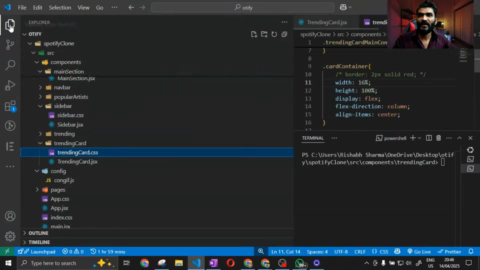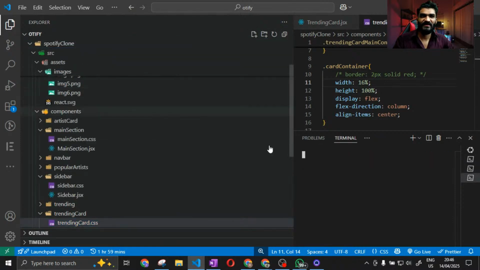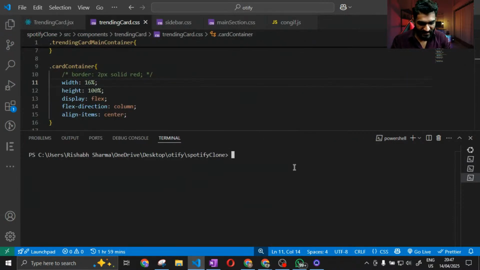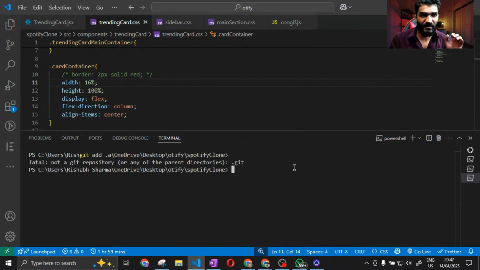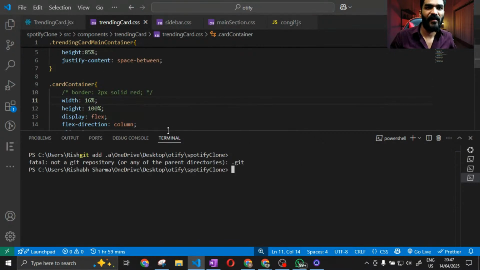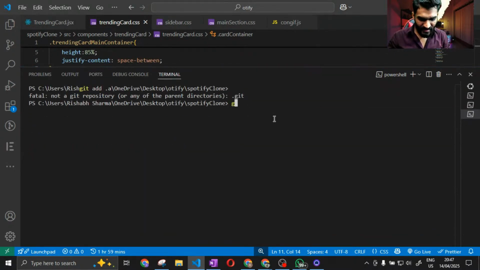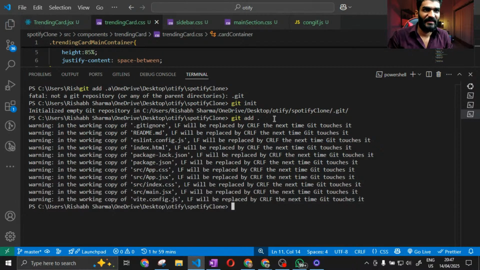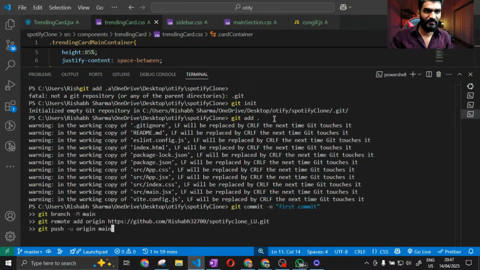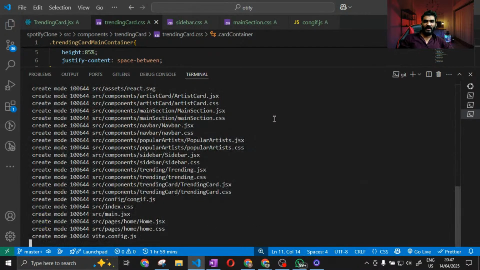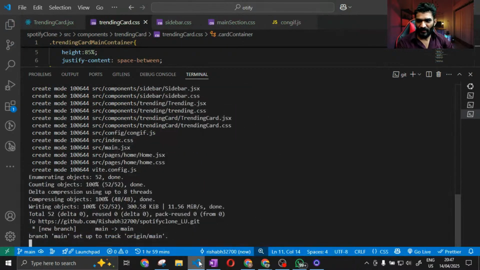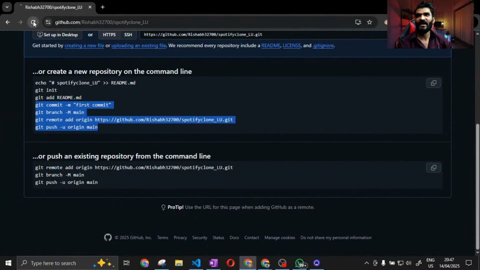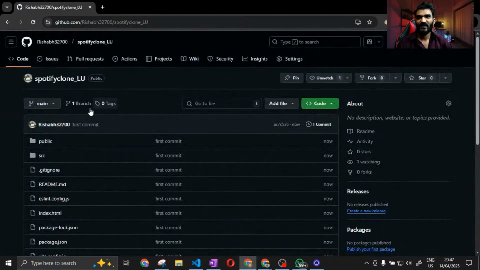I don't want to go inside the trending card, I want to go inside this. So I will say git add dot, sorry, git add dot, my bad. Done, guys. So I have pushed the code, and you can see the code over here. So this is the code.